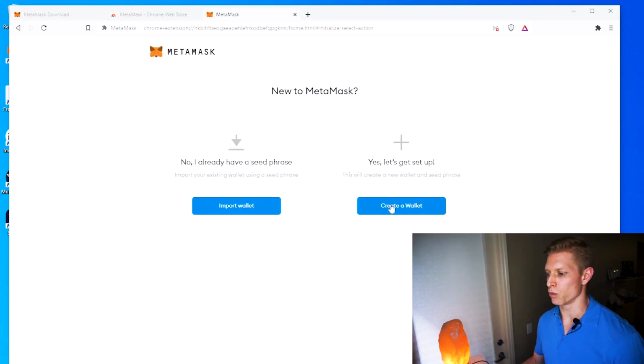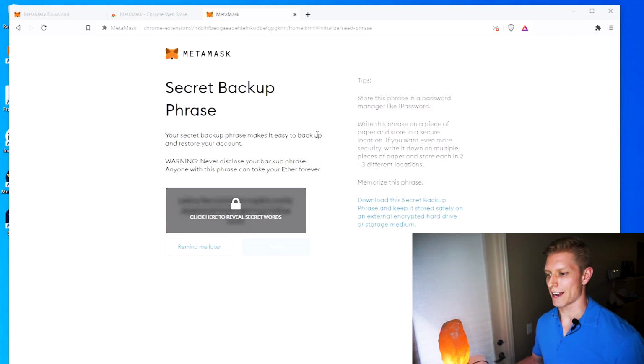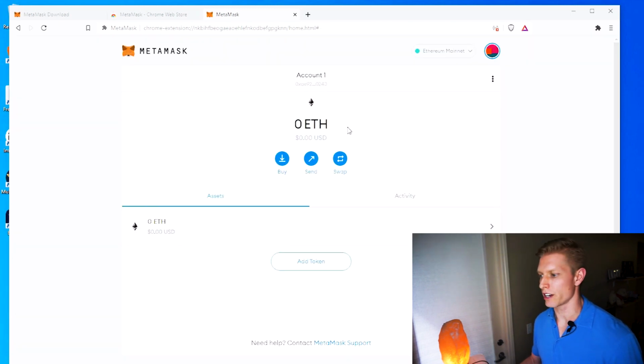I'm creating a wallet from scratch, say no thanks. Choose a secure password, secret backup phrase. If you lose your backup phrase, no one can help you. You need to write these words down and keep them in a secure location and click confirm and all done. Now we have our address here.